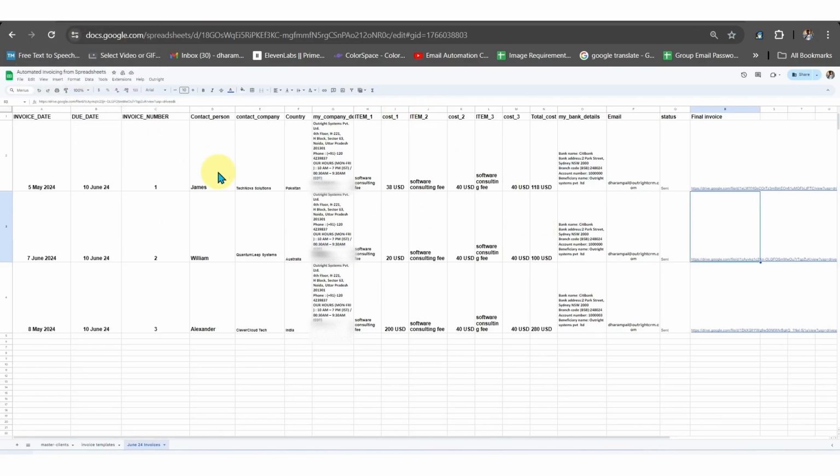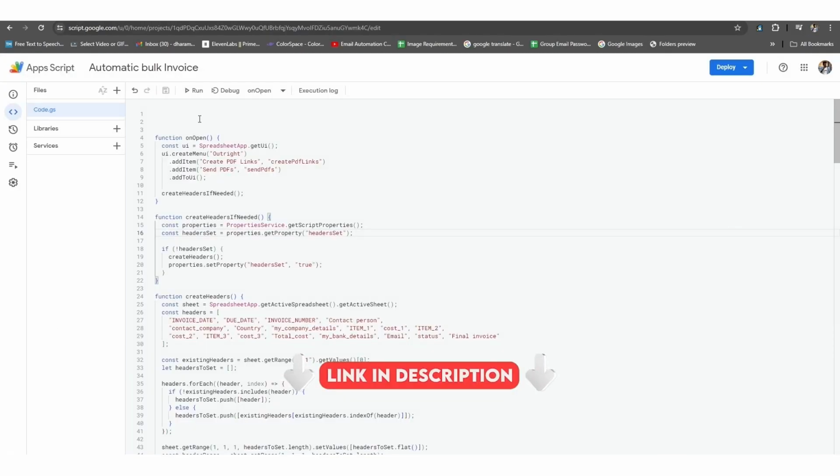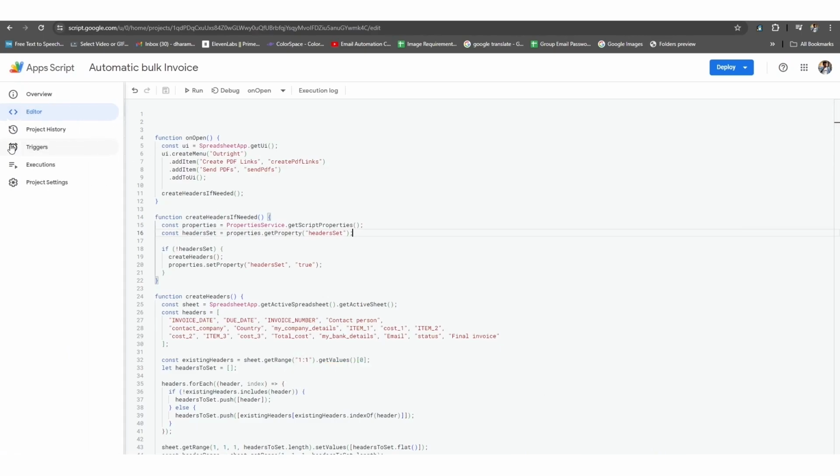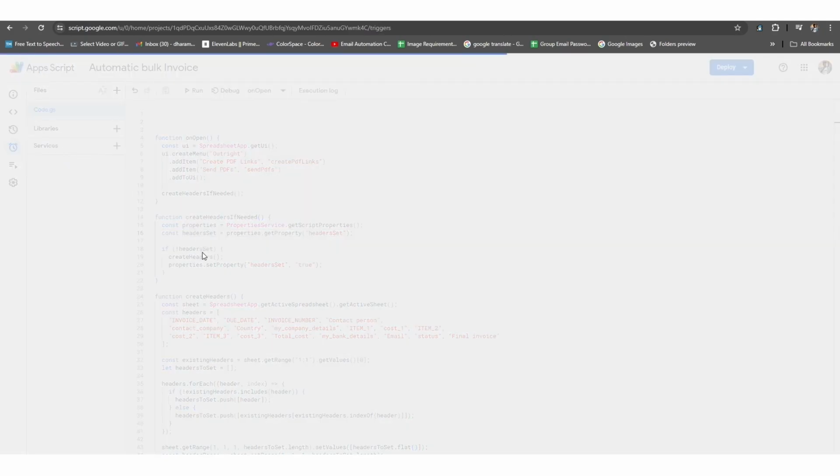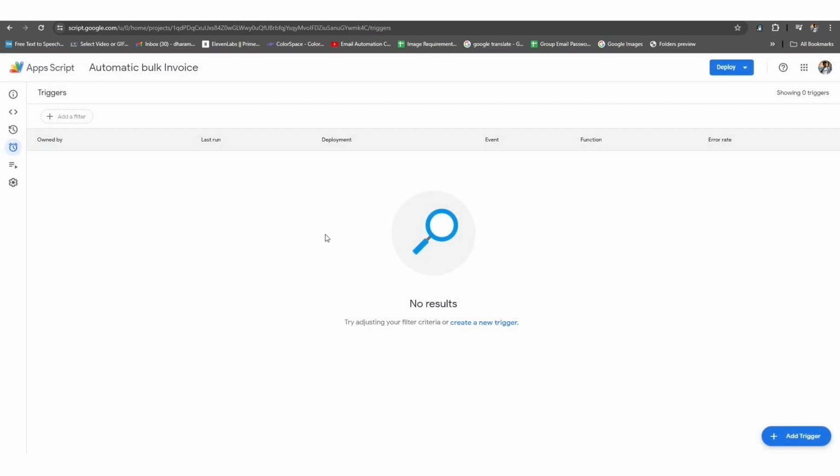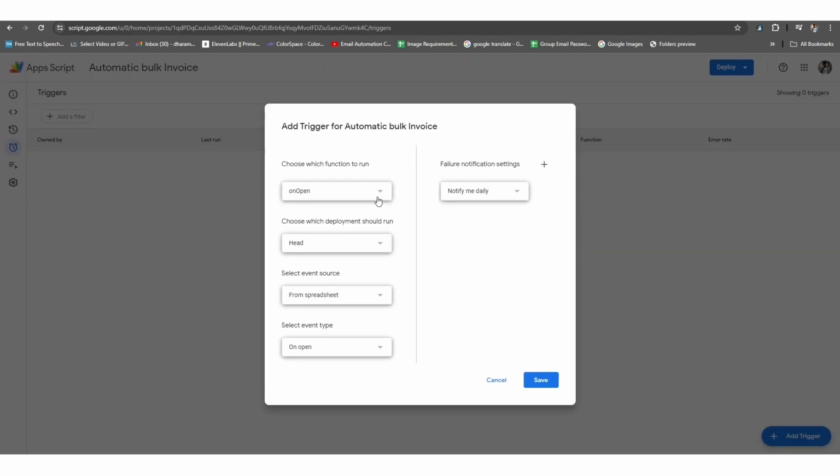Now, we will move to add the triggers to automate this entire process. For this, we will click on the extension button. You can get this whole code from the description box for free. Next, we will click on the triggers button next to the alarm icon, and as the triggers adding section has been opened up, you now need to click on the Add Triggers button showing in the bottom right corner. This trigger will be for creating PDF links automatically.